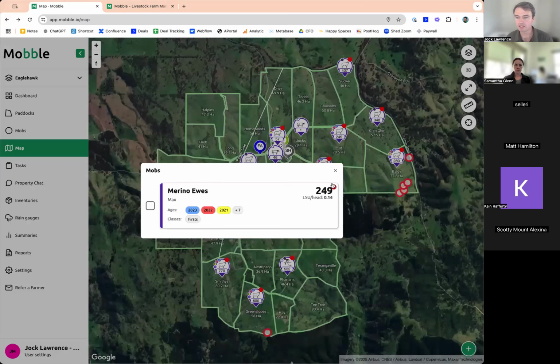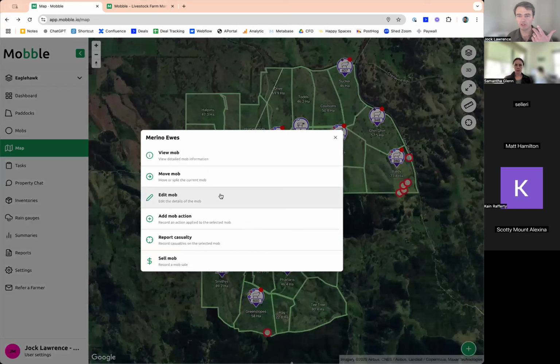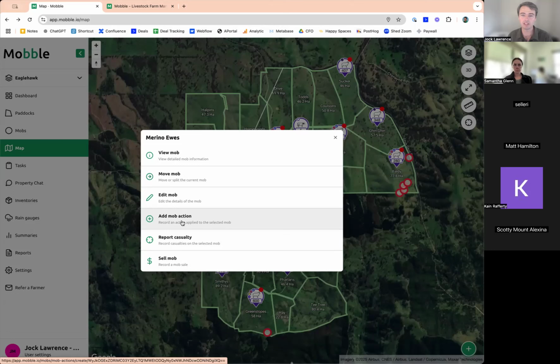So going back to what we can record in Mobble. You can record things on mobs and paddocks. On the mob side, you can add a mob action. So this is the treatments we're just talking about, like a drench record. It could be a weight record. It could be nearly anything. That's all in our summaries pages, so all our treatments and things like that are there. You can also report casualties, and we have summaries on these too.